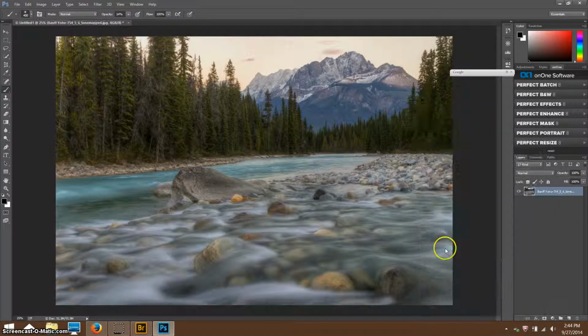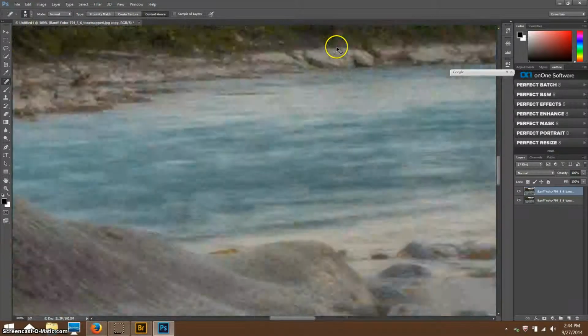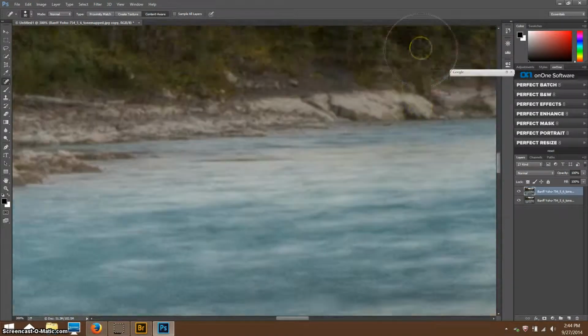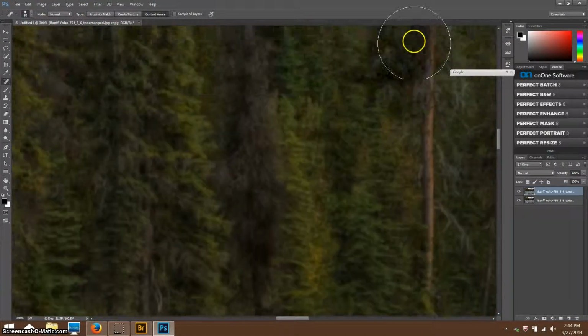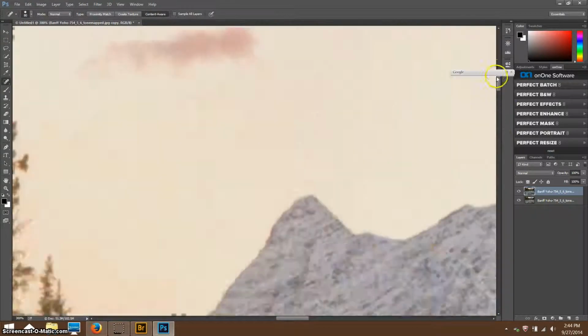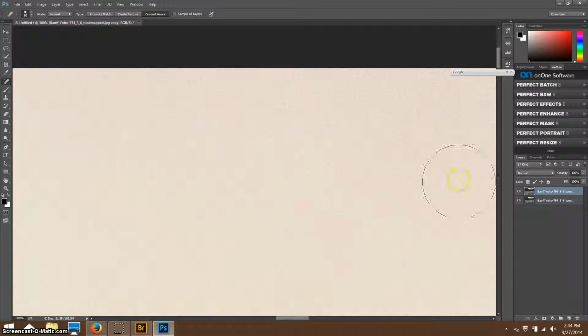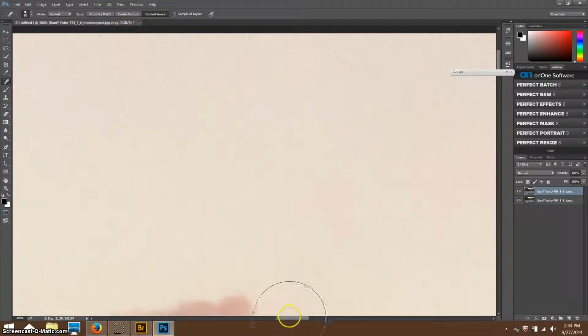So let's merge all these layers together here. And then I'm going to hit Control J so that I can create a copy of that layer. Because essentially, remember I said we have to pull some of these dust spots out. So with that, I'll use the healing brush. Control plus sign will zoom in on the photo and allow you to really get in here and find those dust spots.